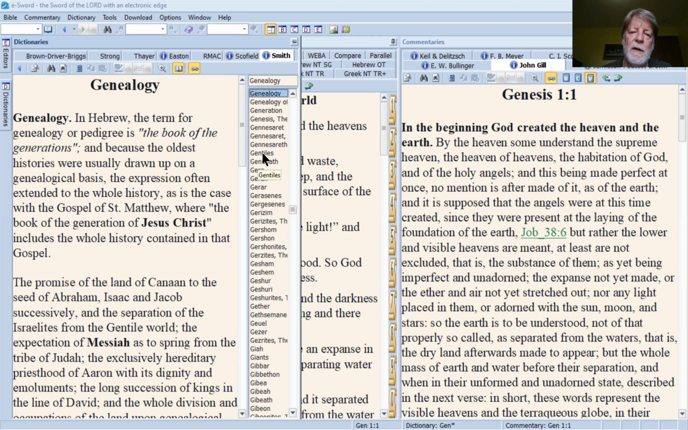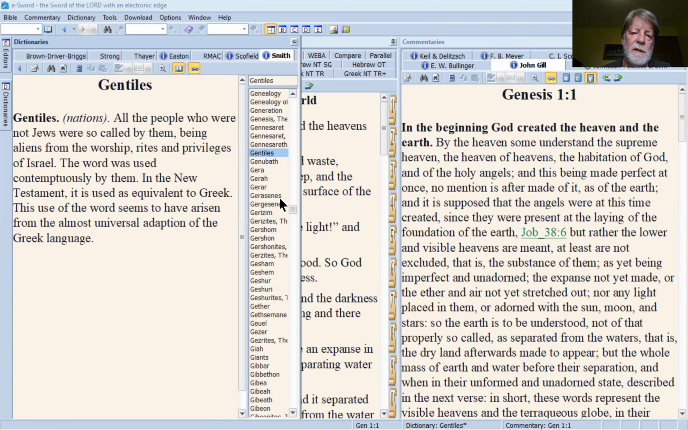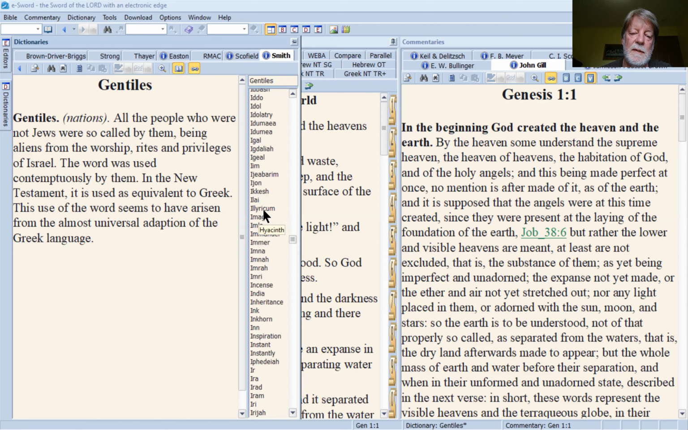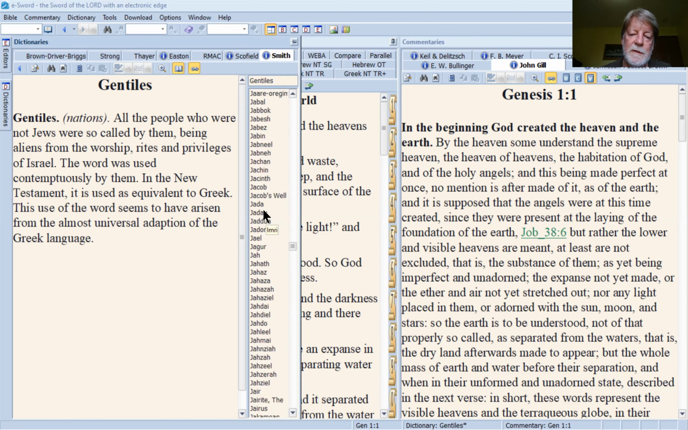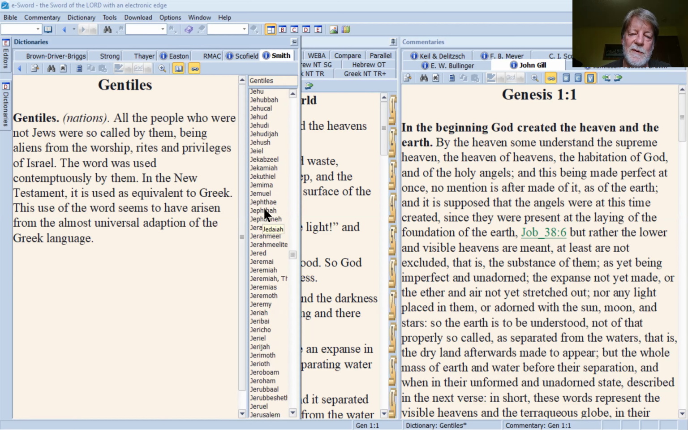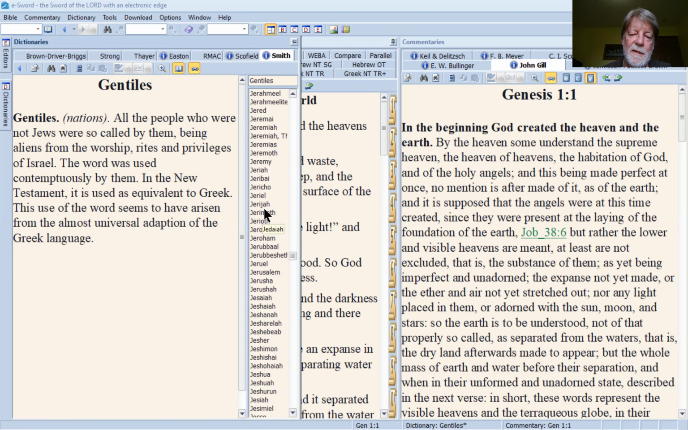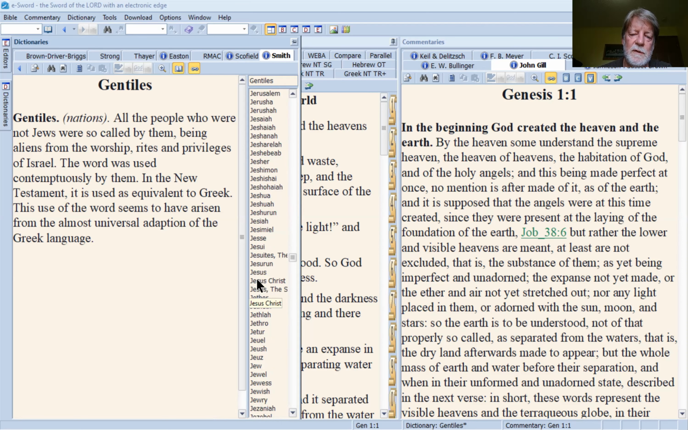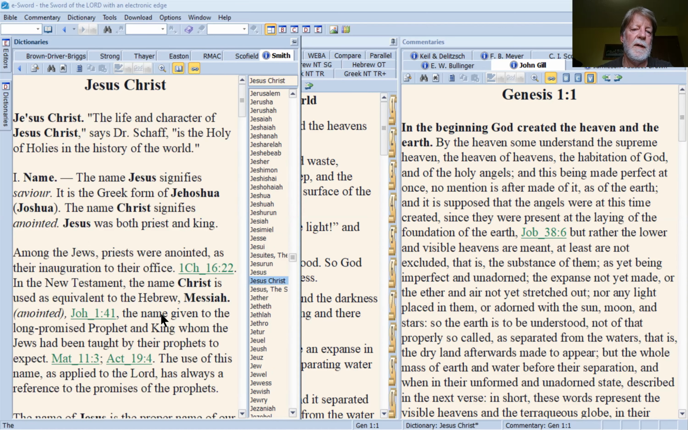If I want a dictionary article on Gentiles, I click that. If I want a dictionary article on Jesus, I think I can probably find that as well. If I scroll down through here and come to the J's, I can probably find something on Jesus, since he is kind of an important figure in the Bible. I'm having to scroll down kind of a long way to get to Jesus. Or let's look up Jesus Christ.